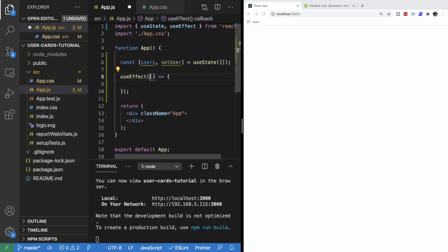So if that's not clear, don't worry. The only thing we need to really be aware of here is that we can't use an async function directly here with useEffect, but what we can do is create another function inside there, which is asynchronous, and then just immediately invoke that function when it's run within the useEffect function.